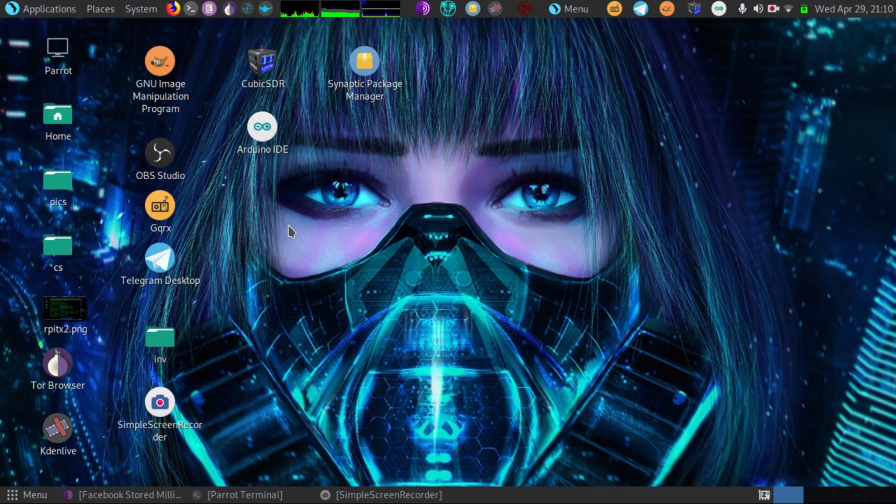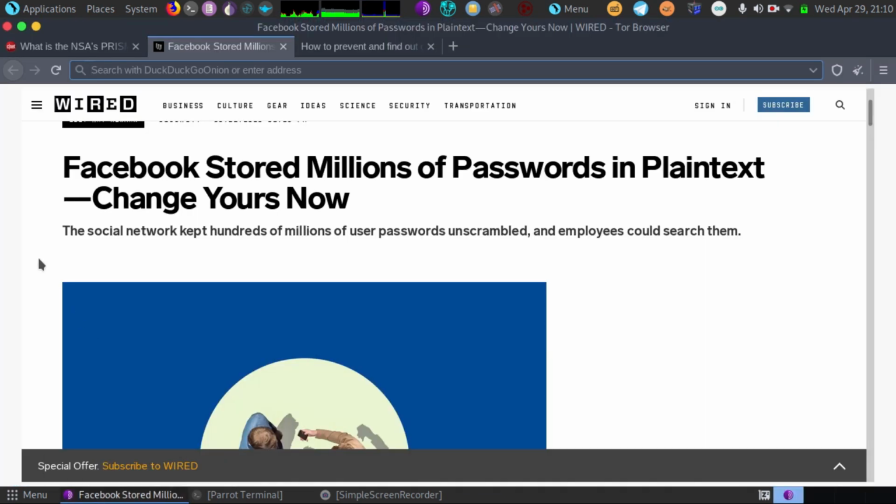Okay, so today I want to talk about a quick tip on how you can choose a strong password, and how to choose one that's not only strong but also easy to remember. And first, before I go over that, I'm going to tell you why this is so important. Facebook stored millions of passwords, actually hundreds of millions of user passwords, in plain text.